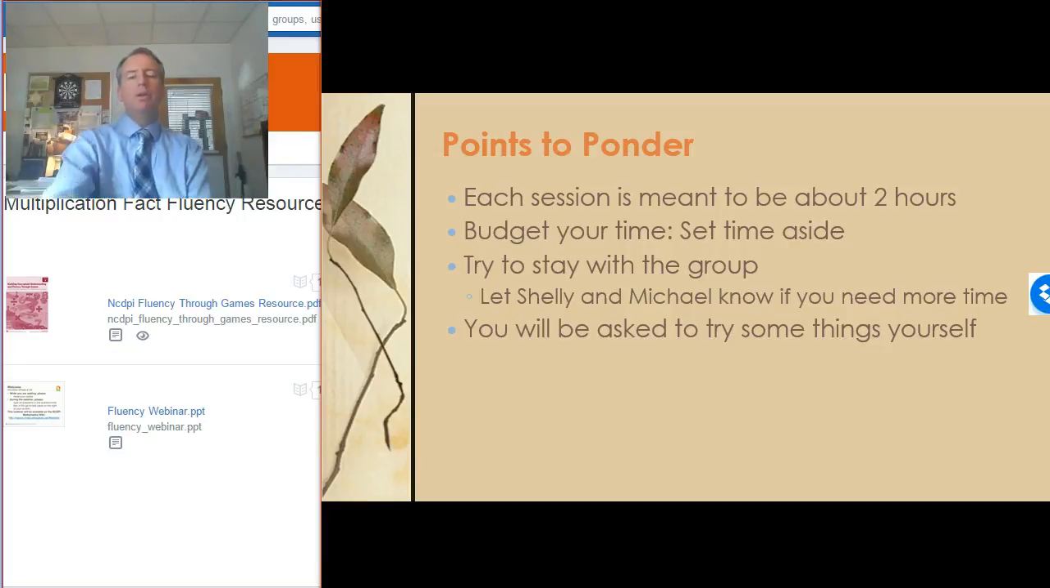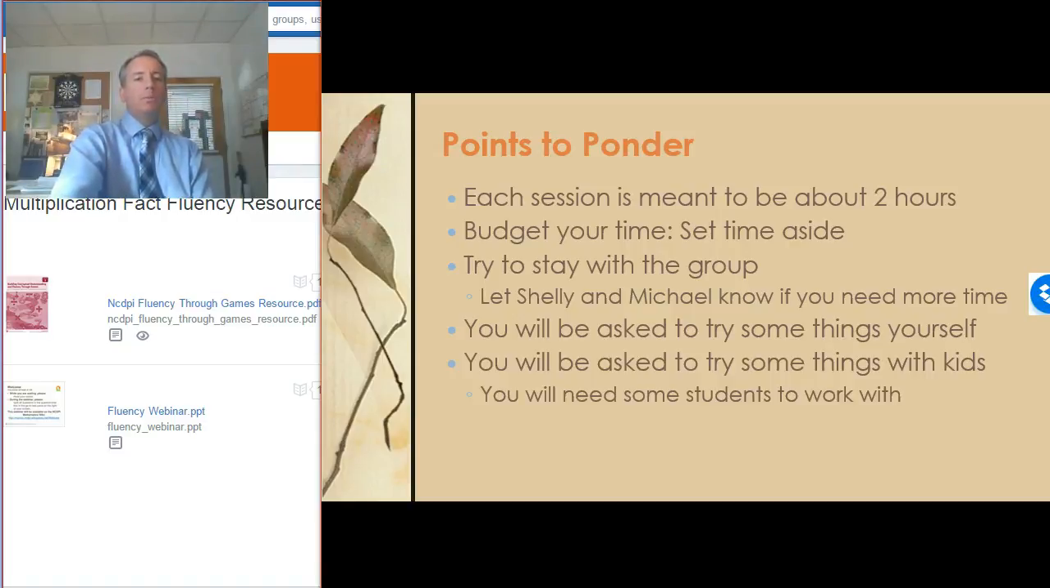If you have trouble completing an assignment, let us know. We are glad to work with you. This is definitely all of us in this together. So you'll be doing some things yourself. You'll be doing some things with kids.